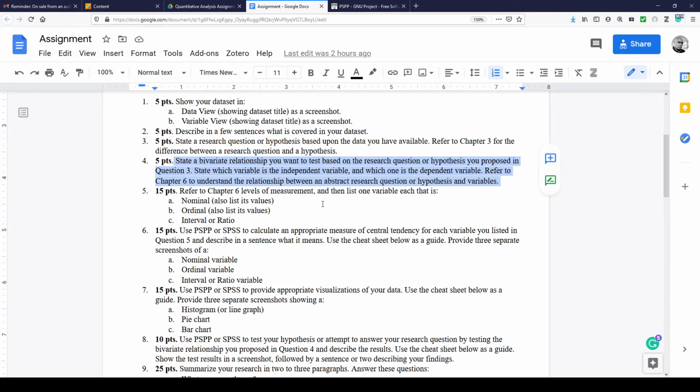So if your data set is about homework, maybe you may say, well, what is the effect of cell phone usage on homework, right? That's very abstract. Then the actual survey asks specific questions about cell phone usage and homework. And so you need to develop a question, you need to state a bivariate relationship that is specific and testable, right?